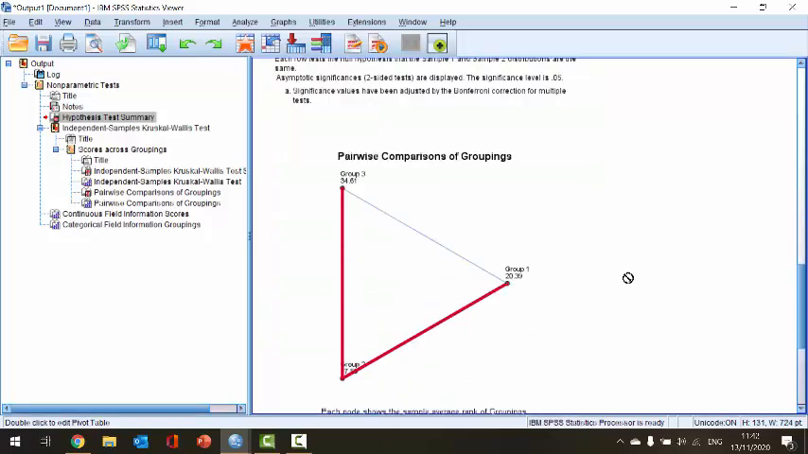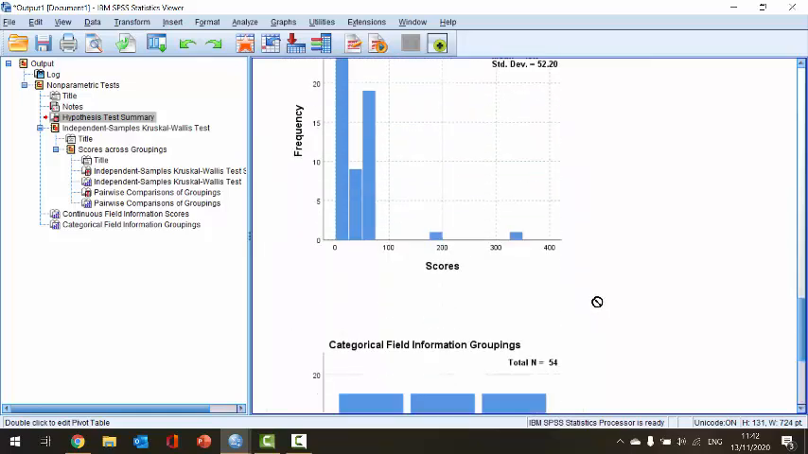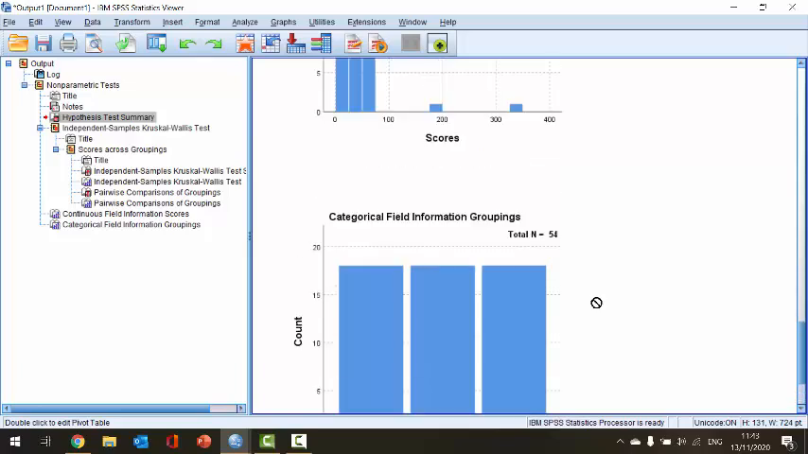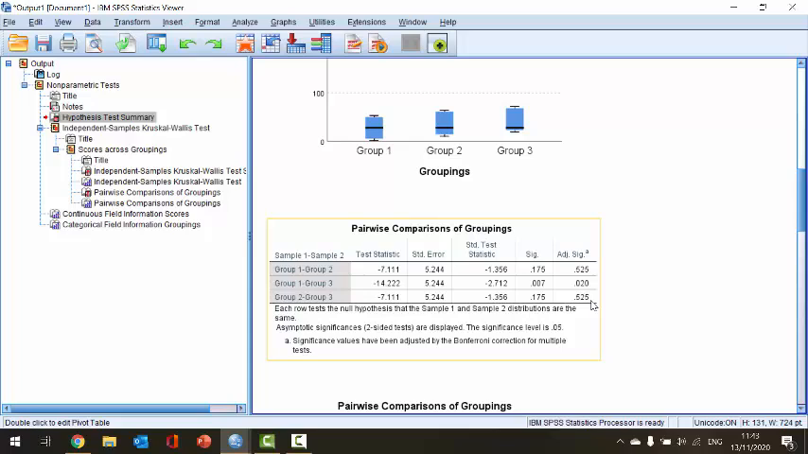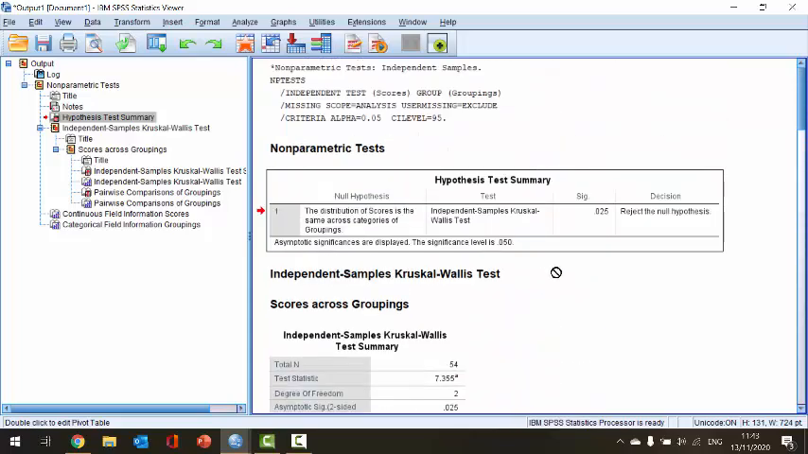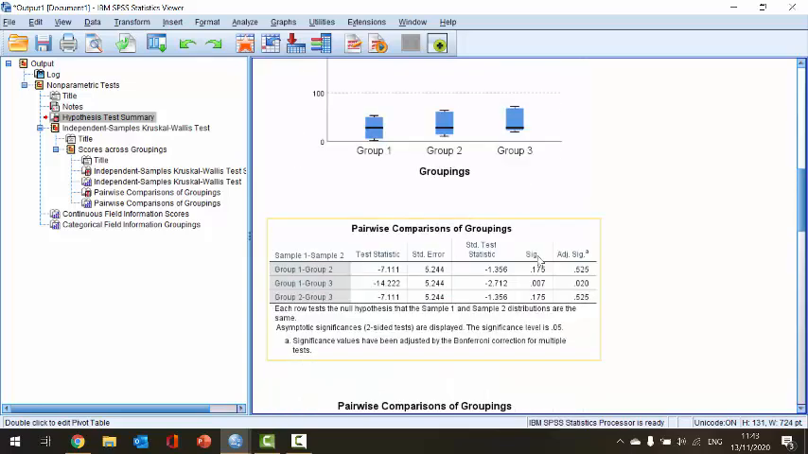We can also get a visual on this. The difference between Group 1 and 3 is highlighted here in blue. We also get some other outputs here as well, not terribly useful for you. The key in here is, first of all, the output summary, and then when you find a difference, you will get a pairwise comparison of the groupings to tell you where those differences are. So we have found a significant difference between these three groups of artificial data.